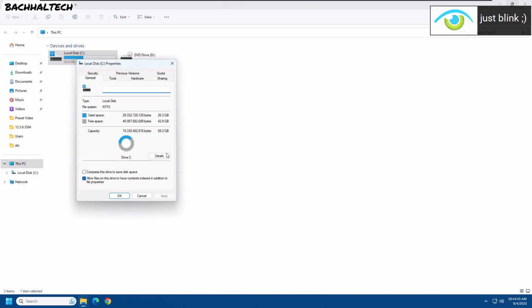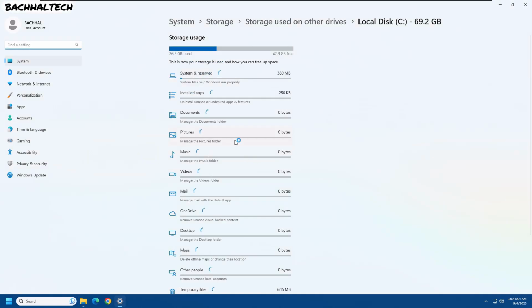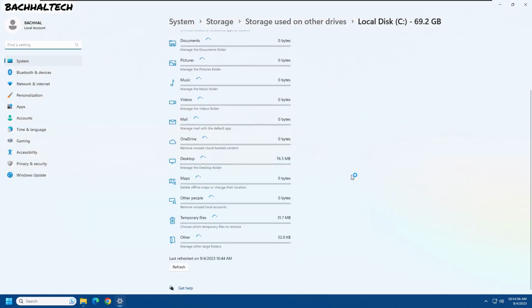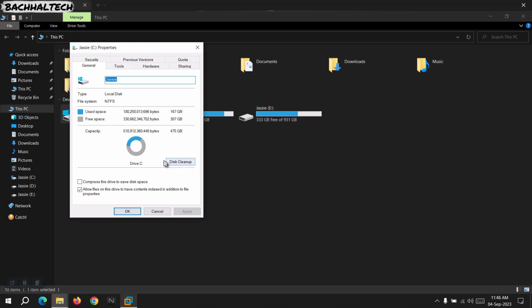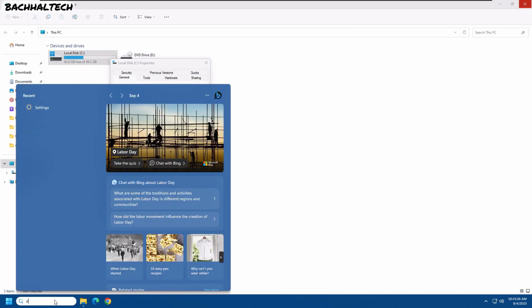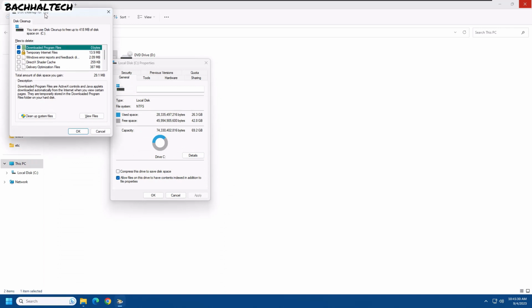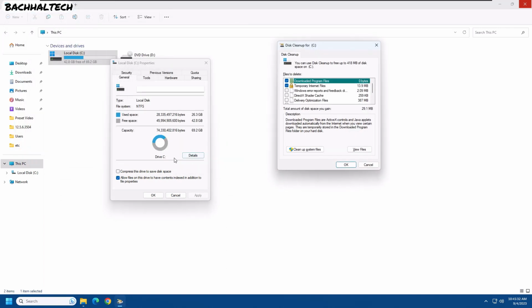Now, it is Windows 11, so you won't find Disk Cleanup here. But if it's Windows 10 and below, then you will find Disk Cleanup here. So this is Windows 11. If we had Windows 10 or below, you would find Disk Cleanup and click on it. But in Windows 11, you have to type Disk Cleanup in search and run it. Now we have a C drive here.